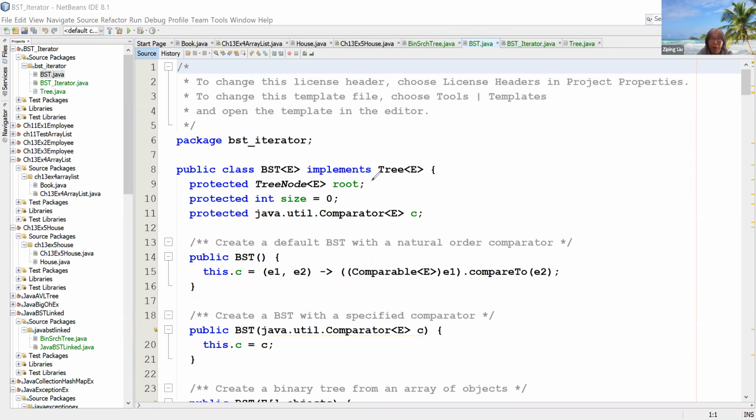Okay, so what it has is one instance variable called root. Similar, okay, and the type is TreeNode. And we will see TreeNode is similar to a binary tree node, okay. It also has a method called size, so it keeps track of how many nodes are in the tree. And if you take a look, there is a third instance variable.